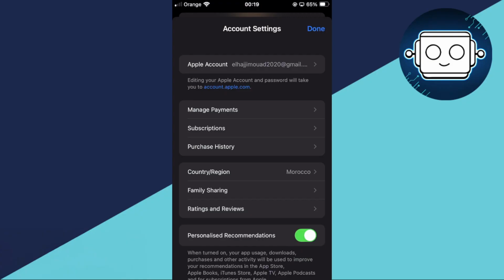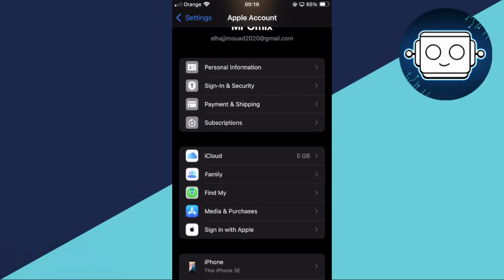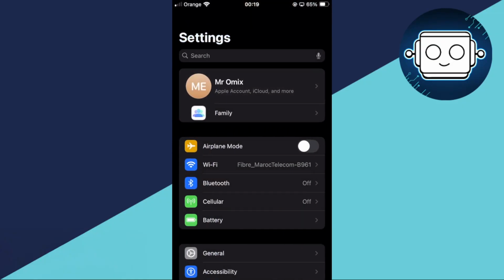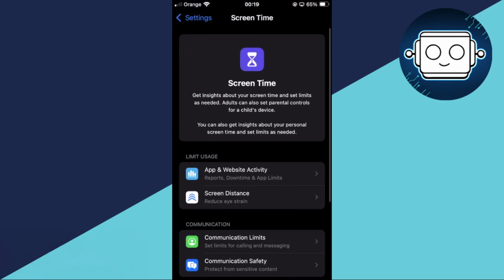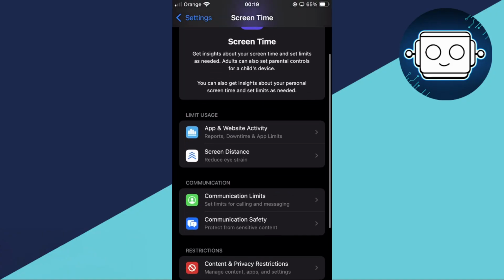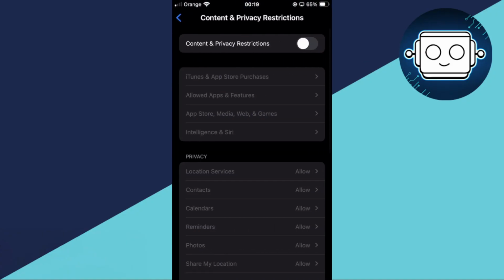And also, you might want to check for App Store restrictions if you have any. On your settings, as an example, you just go back in here to settings. You can go to screen time. So scroll down to the bottom and you'll find screen time. Here, make sure to go to content and privacy restrictions.